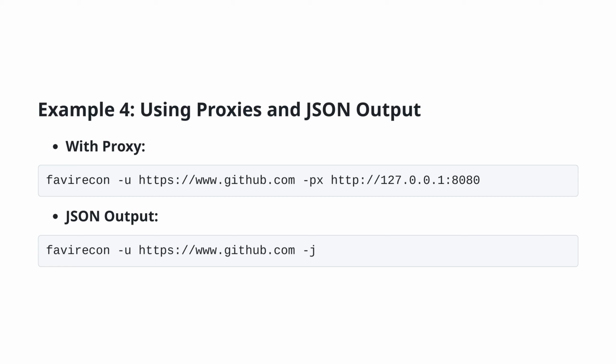Next, for JSON output, the -j flag is used. JSON output is particularly useful for integrating results with other tools or for further automated processing. In this example, we are again scanning GitHub, but this time we want the results to be formatted in JSON: favirecon -u http://github.com -j. By leveraging these two features, proxies for anonymity and JSON for structured output, you can not only enhance the security of your scans, but also streamline the integration with other automated workflows and analysis tools.